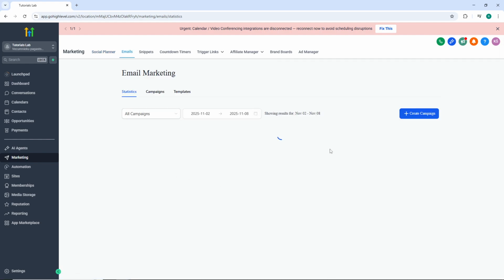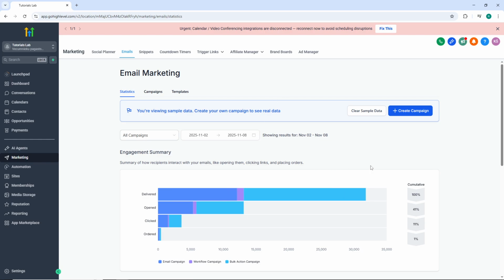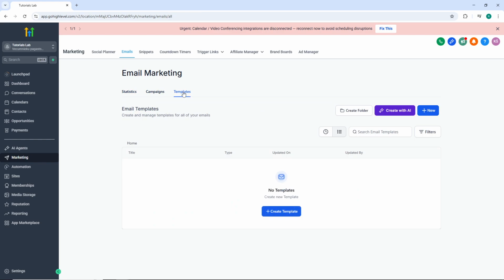Next, we need to access the Template Manager. In the top area under the Emails menu, you'll find a tab labeled Templates. Click on it to open the Email Template Manager, where you can view, edit, and create new templates for your marketing campaigns. Now it's time to create your new template.